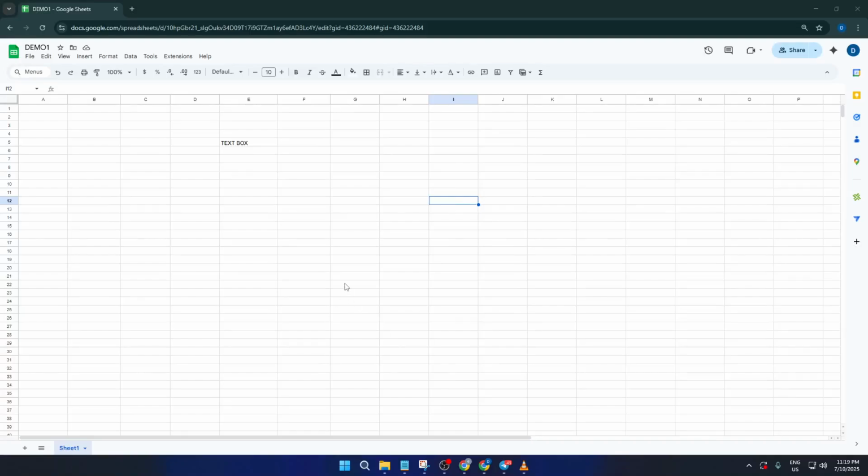Today I'm going to show you exactly how to insert a text box in Google Sheets. It's a quick trick that can make your spreadsheets way more interactive and organized. By the end of this tutorial, you'll be able to add eye-catching notes, labels, or instructions right into your sheets without cluttering up your main data.